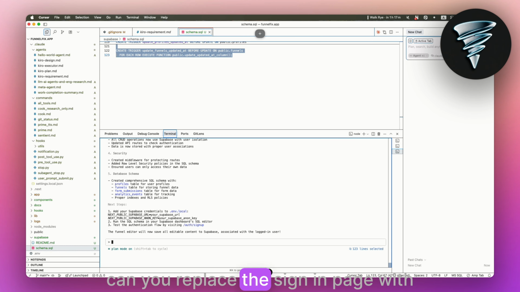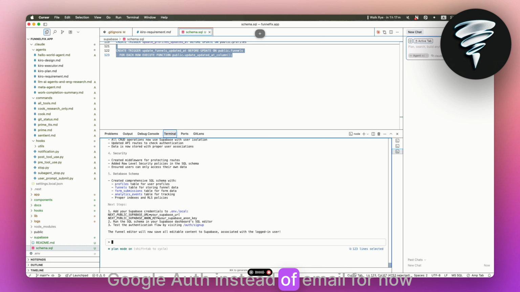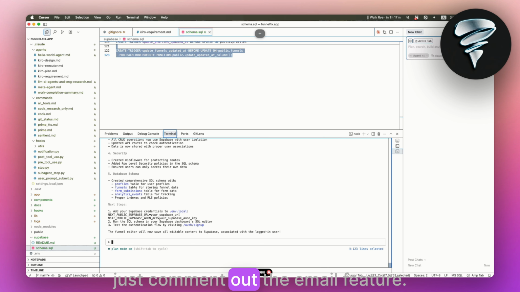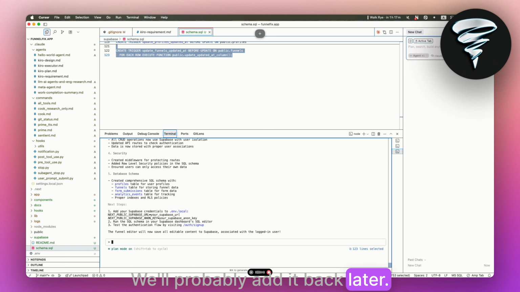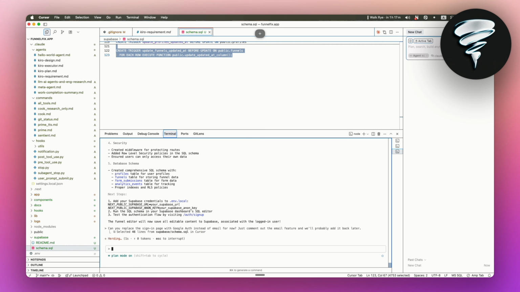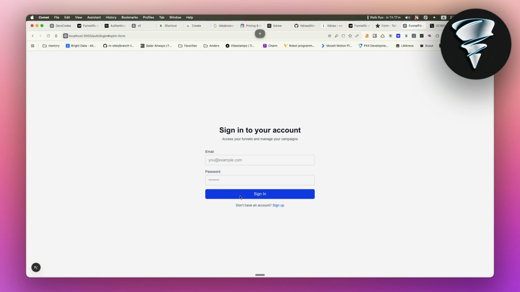Can you replace the sign-in page with Google Auth instead of email for now? Just comment out the email feature. We'll probably add it back later. Enter. Let it do its thing.